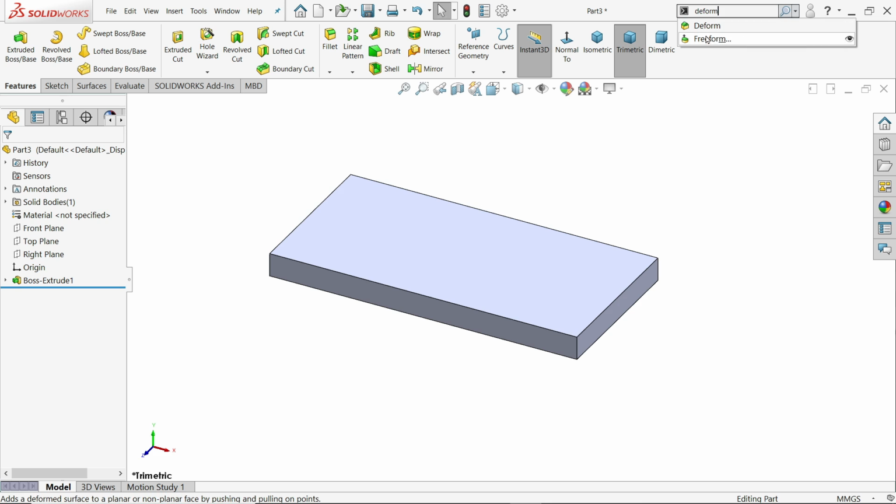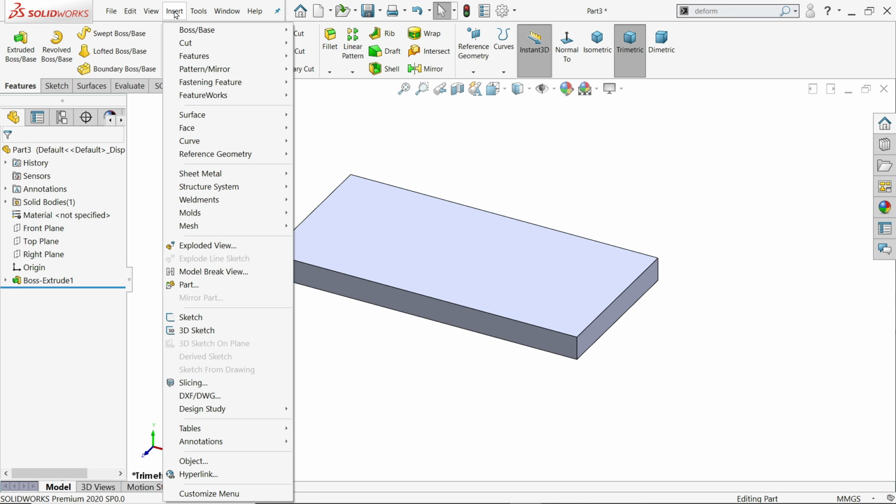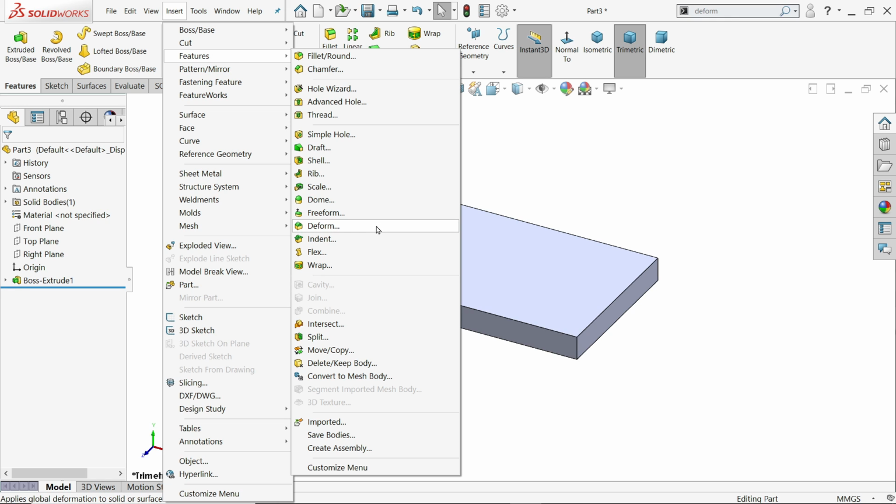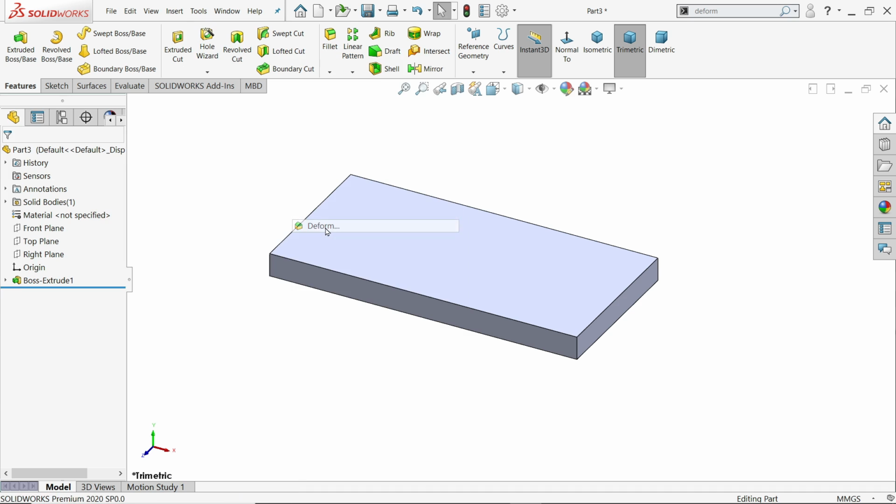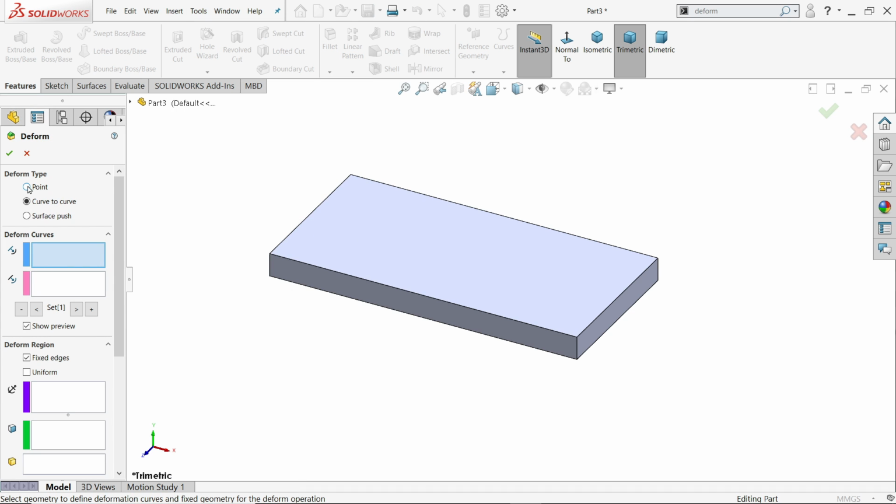Just click on it, either directly click or click on the eye. If you click on the eye, it will automatically open the location. You will see I am not doing this one, this one happens automatically. You will see the red arrow. Click OK. Now there are three types of deform.